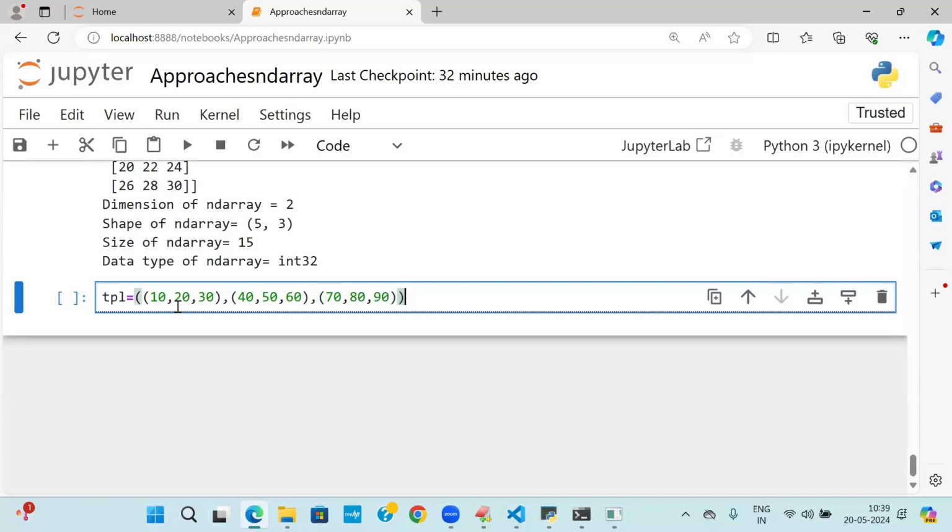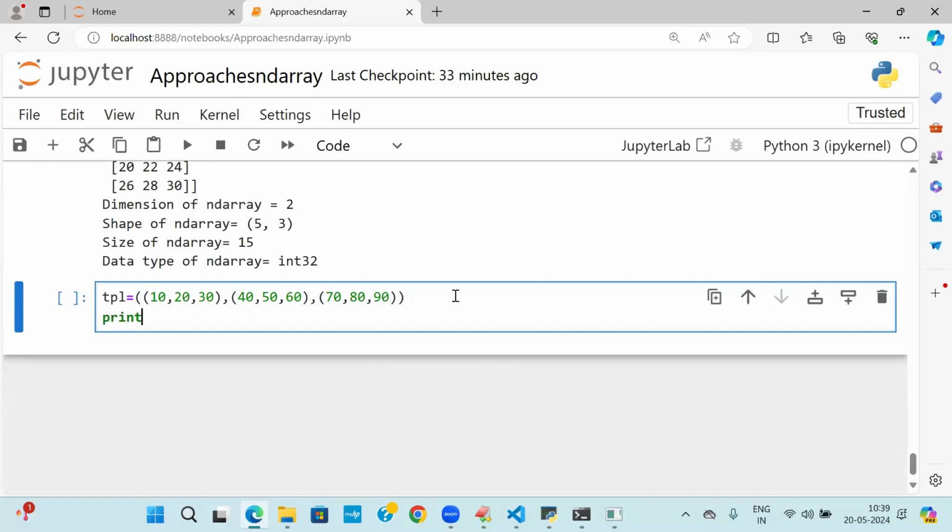What is this called? Tuple in tuple. Tuple in tuple is nothing but our Python concept only. List in list, tuple in list, tuple in tuple, list in tuple. Set as a container, set with a dictionary, dictionary with all those things. So many things I said. Now, TPL comma type of TPL. Observe it.